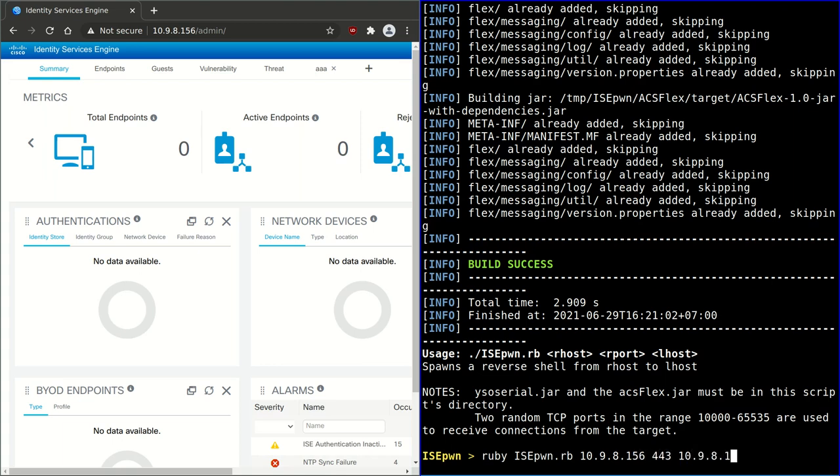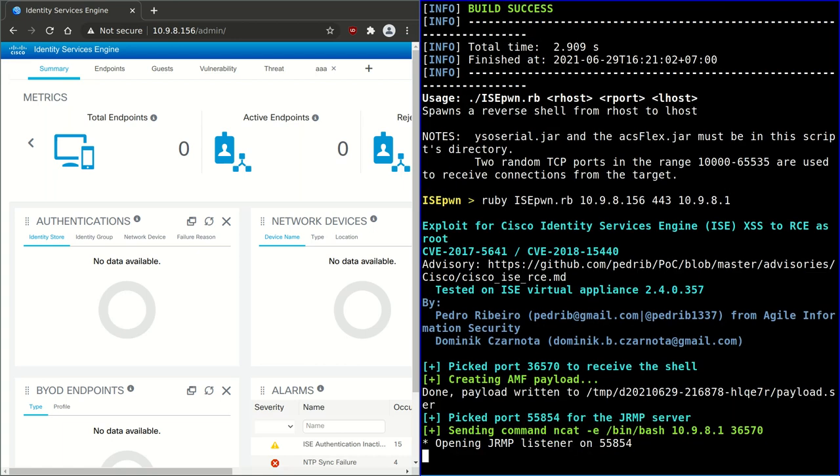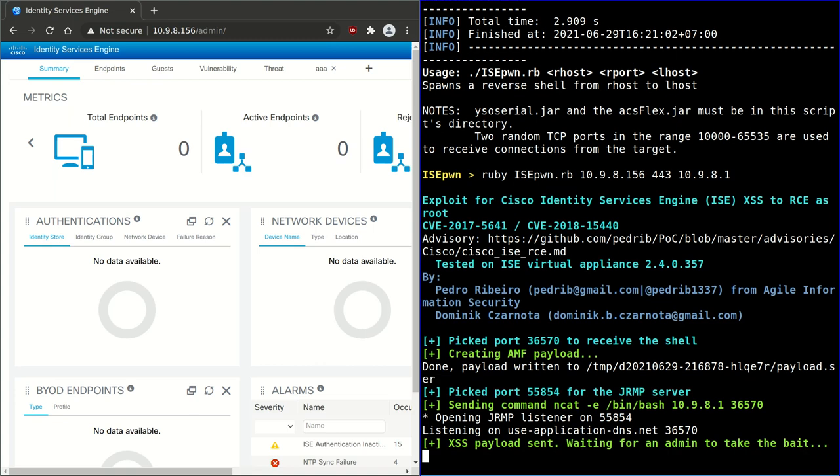The exploit starts by abusing a vulnerability to plant a stored cross-site scripting payload onto the device. If a logged-in administrator visits the device page, this will trigger our payload, which will initiate the second stage of the exploit, which abuses a Java deserialization vulnerability.